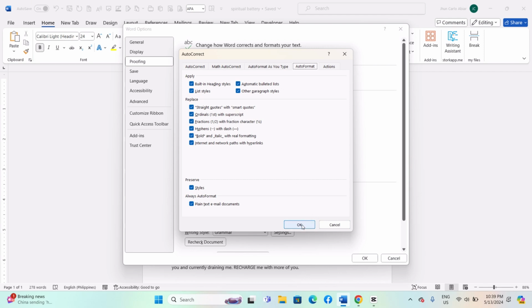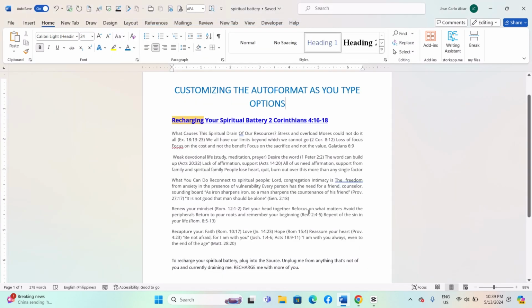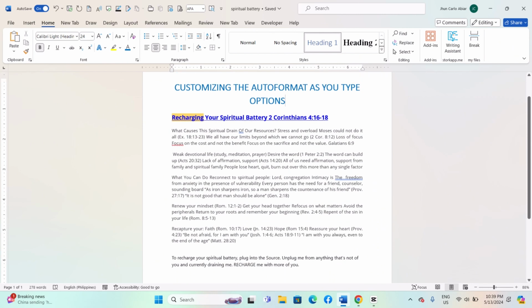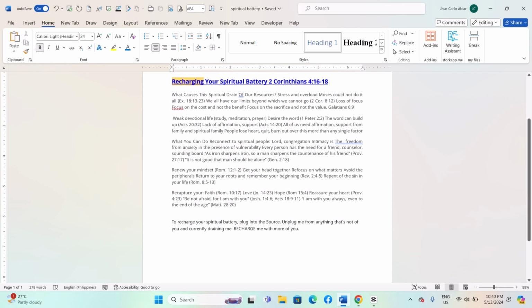Once you have made your desired changes, click OK to apply them and close the Autocorrect dialog box. Then click OK again in the Word Options dialog box to save all changes and close the dialog. By customizing the autoformat as you type options, you can tailor Word's automatic formatting features to suit your writing style and preferences, making your editing process more efficient. And that's it. I hope this helps.